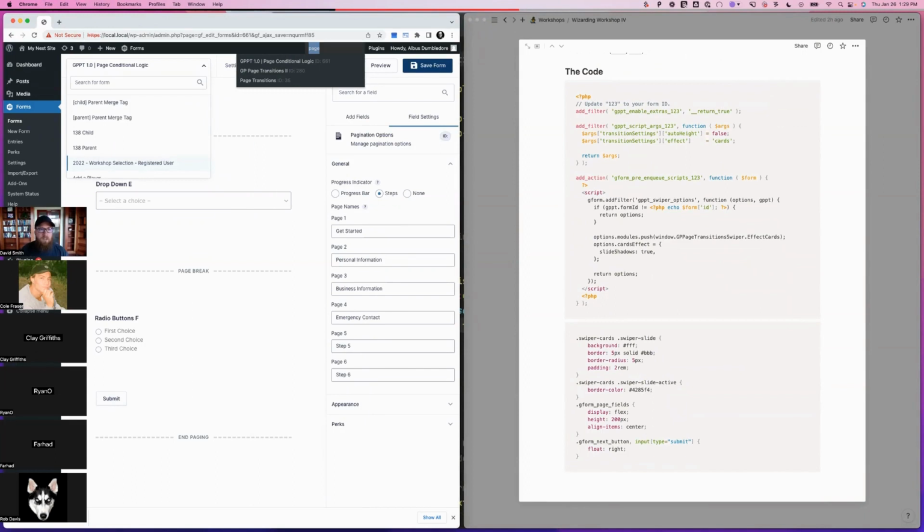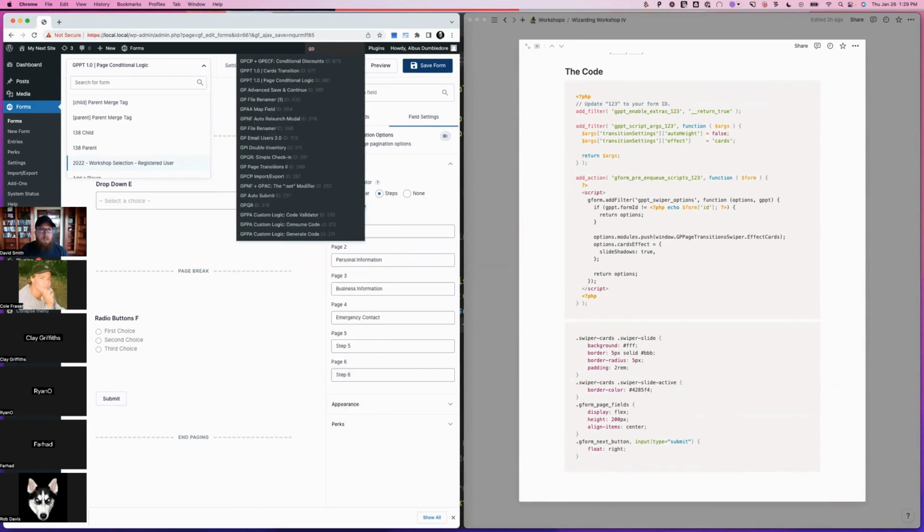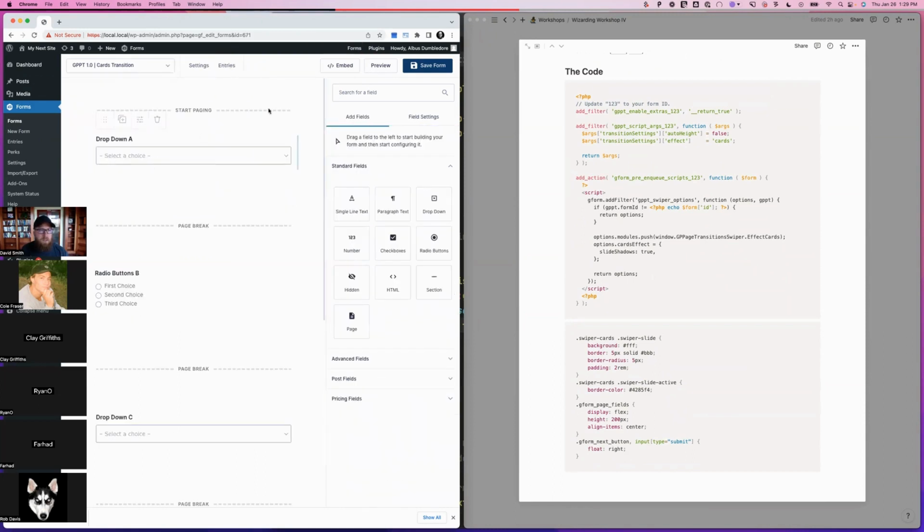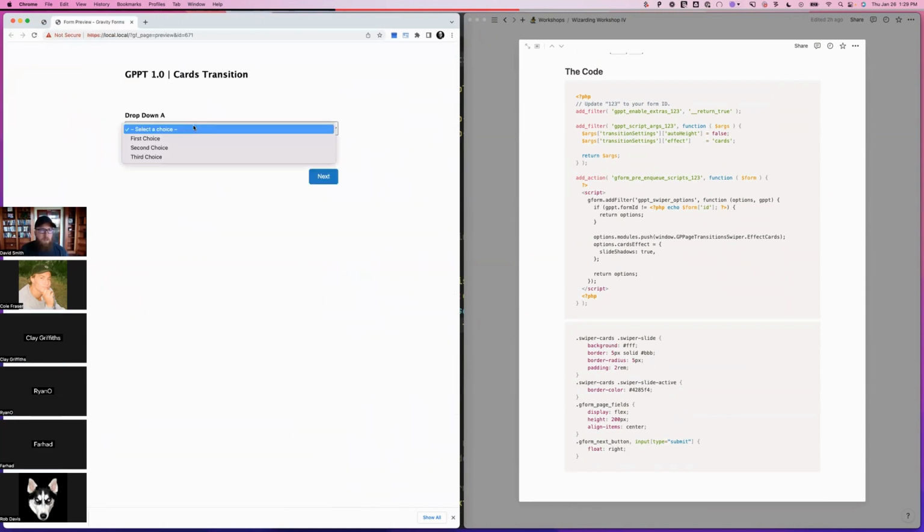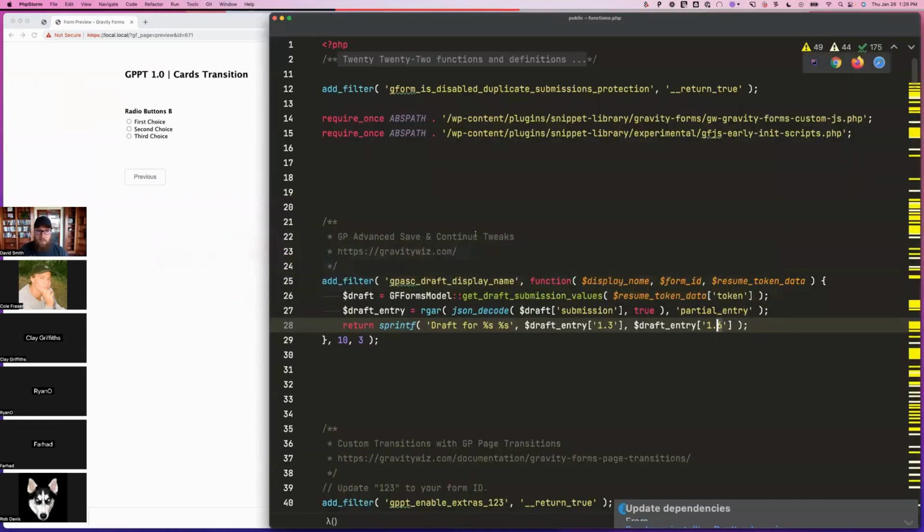What is it called? There it is, cards transition. And we are going to go to the preview for this. And right now it just kind of looks like a normal form. I obviously applied some styling here. The buttons are linked. So now I'm going to actually apply this code here into my functions.php file.